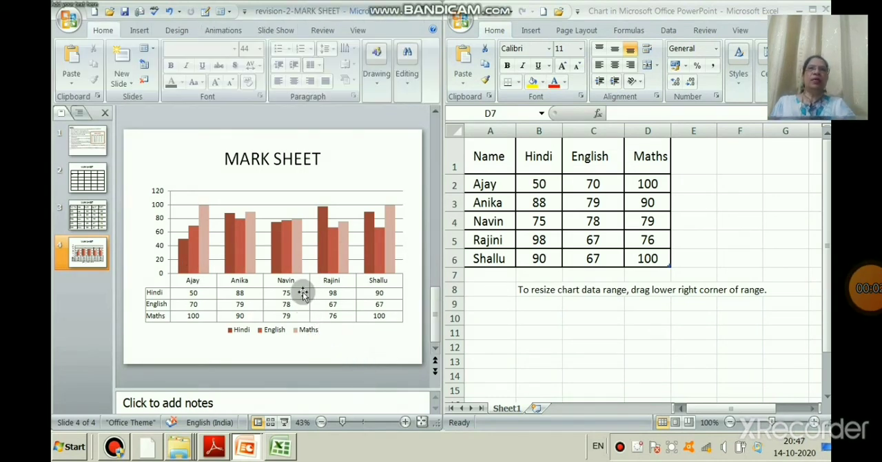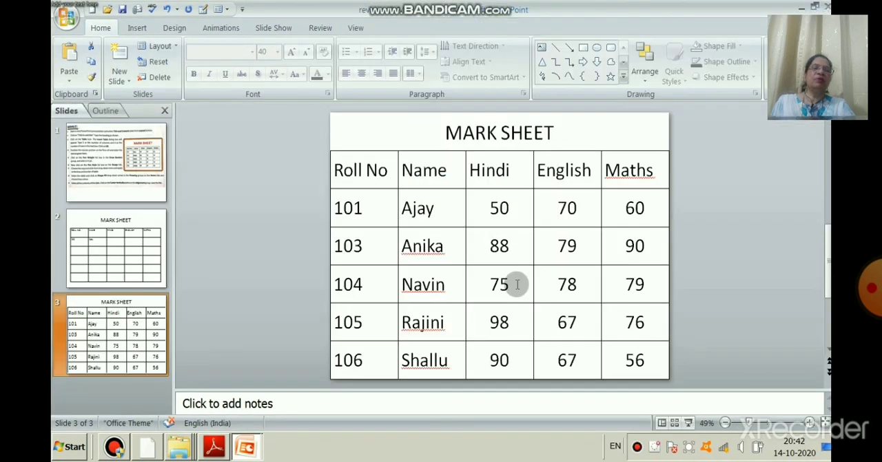Commonly used chart types are column chart, bar chart, line chart and pie chart. Yes, children, in this session we have revised tables and how to create a chart. In the next session we will learn one more lab activity. We will stop this session. Sai Ram.